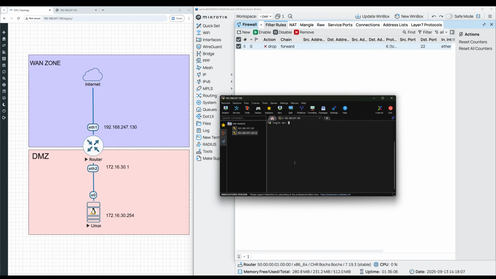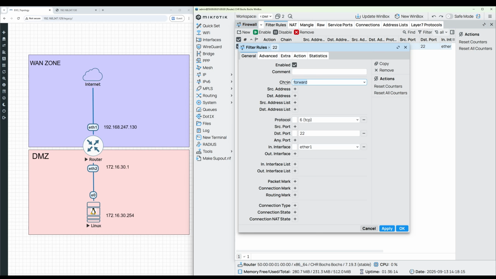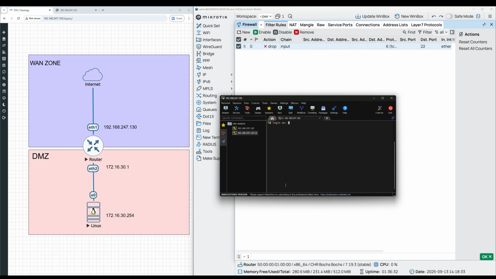So if I retry it, voila, I still have access. And what's the issue here? Why is it not applicable? Why is it not working? Because as we discussed, the forward chain is to forward traffic to another device on the network. If you want to restrict access toward the Mikrotik itself, you should choose the input chain. Therefore, you cannot do any SSH anymore.